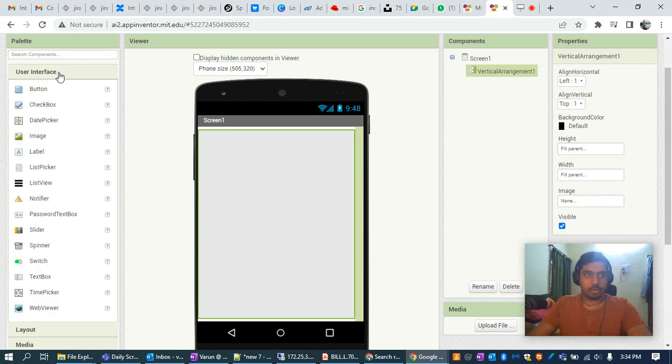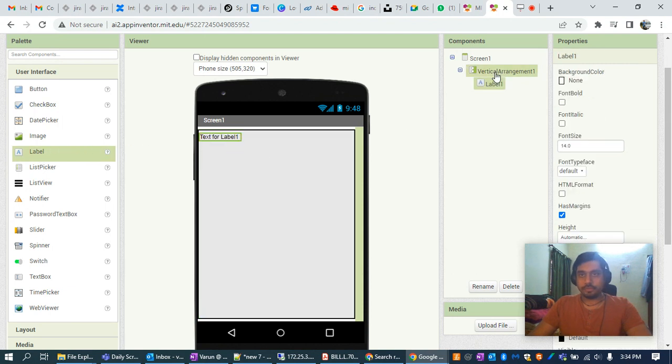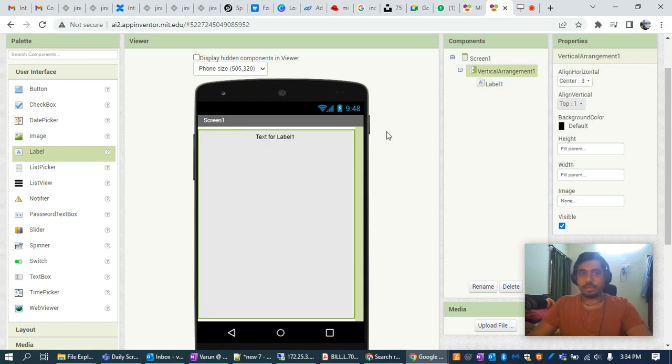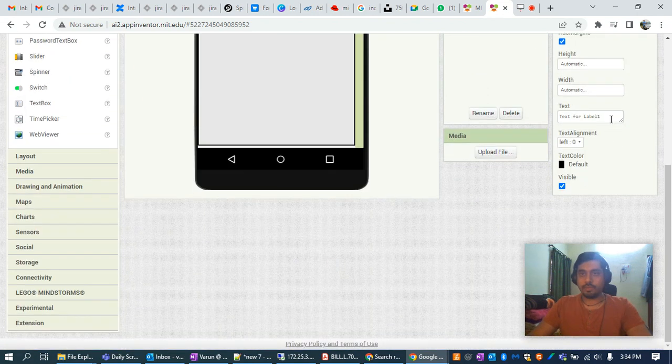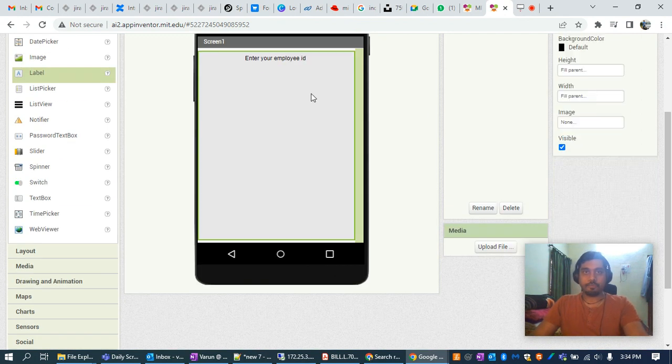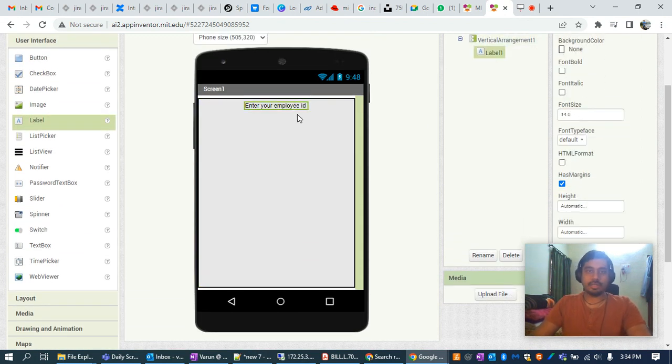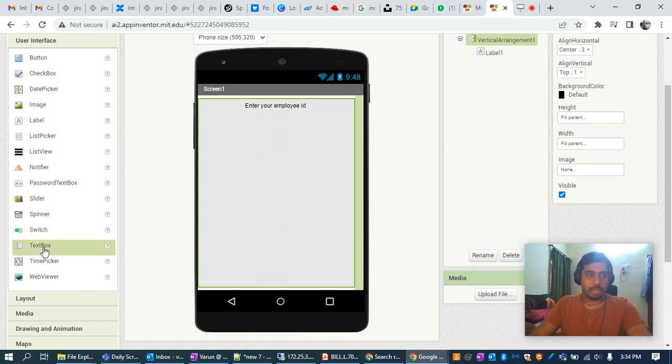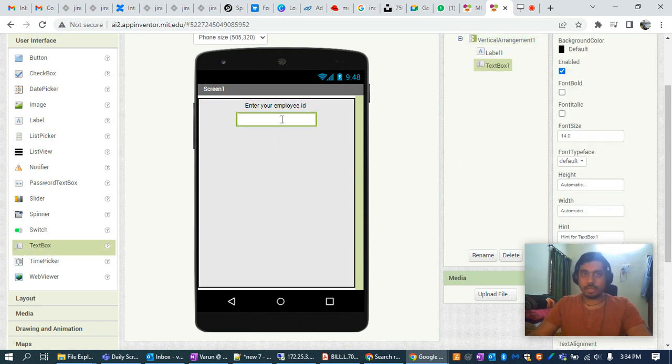Now going into the user interface, I'll use a simple label and align it to the center. The text for the label would be the username. Let's keep it as employee ID, so enter your employee ID. Now to fetch this employee ID, I'll just have to provide a text box. It's present here. The employee will enter his ID here.